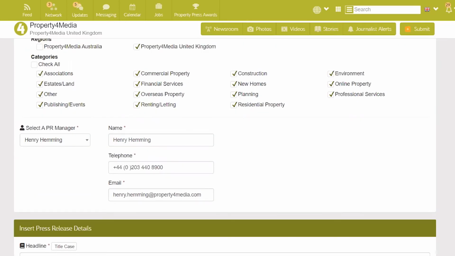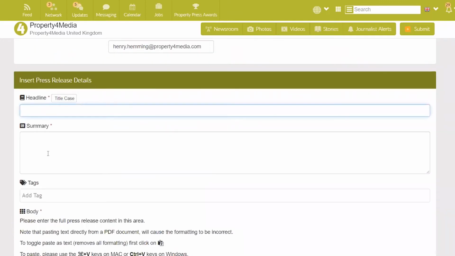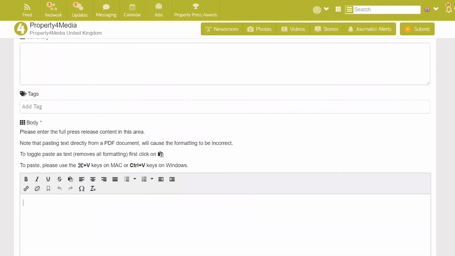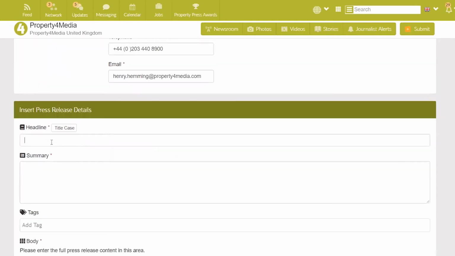You can then proceed with entering the content related to this press release, including the title, summary, tags, and body of the press release. For the title, you want to input something short and snappy. And there is a useful title case button, which allows you to automatically set each word to title case.